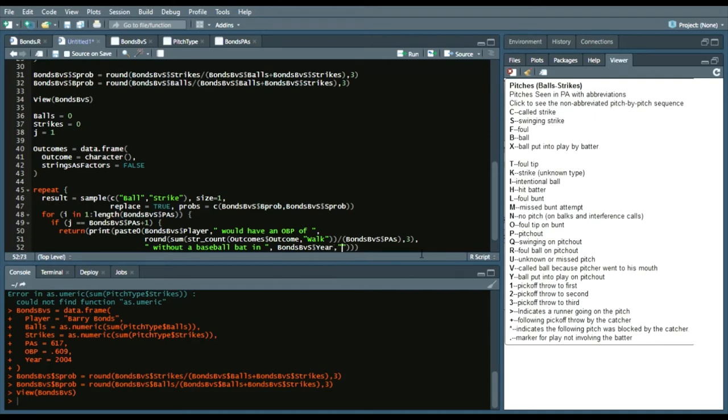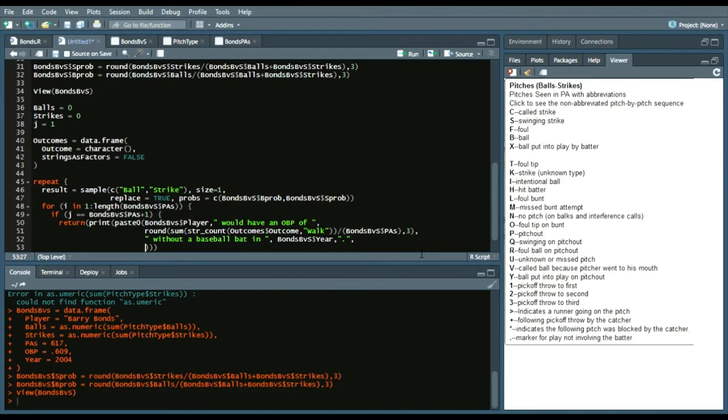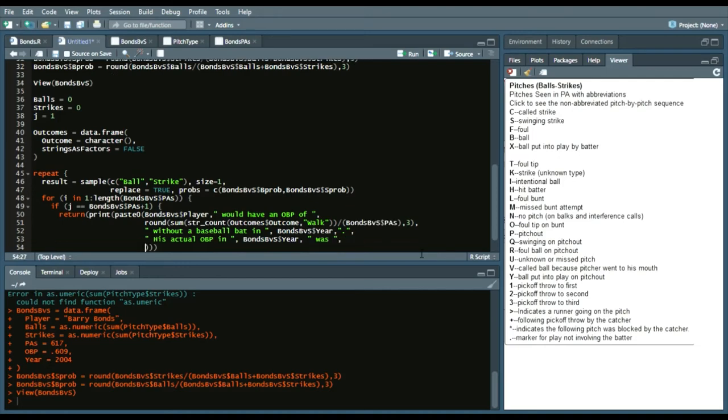Add the period. Then we'll do another comma. And do quotation marks, another space to space it out. "His actual OBP in" space. bonds_bvs year "was." And then bonds_bvs OBP.